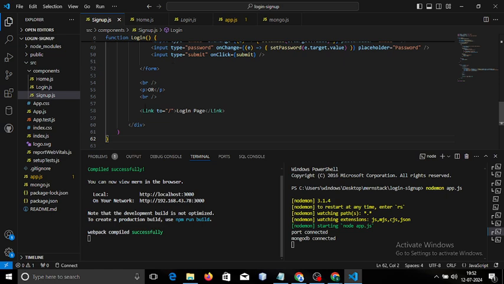At the bottom of the page you will have a link to the login page. That means when we click on this login page, it will move to the login page. So this is about the signup.js. So let me show you the output. So is it clear about these three things: home.js, login.js, and signup.js files?